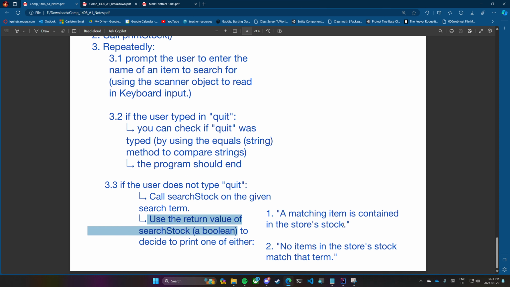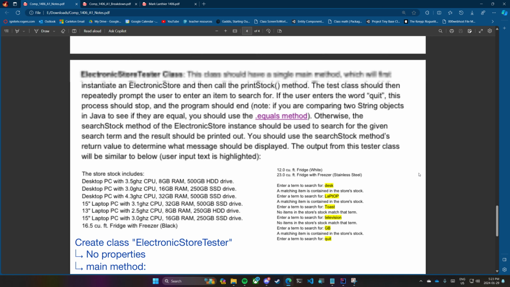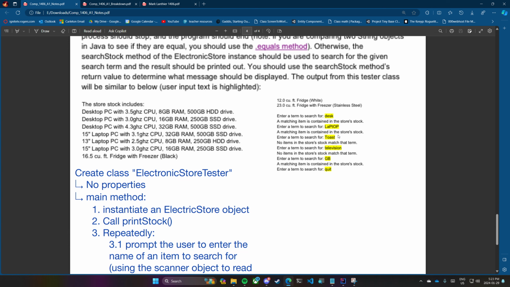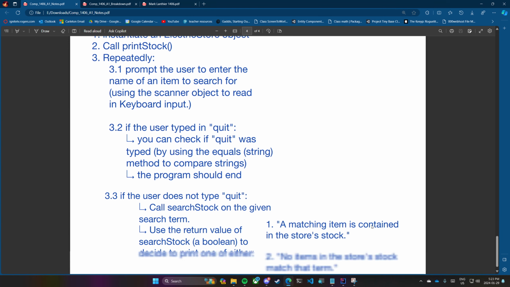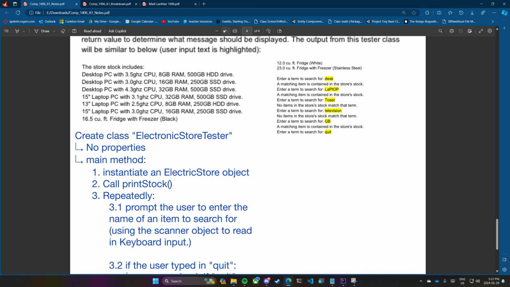If it was found, you print this. If it was not found, you print that. All right. And the professor has a little demo here as well. All right. So those are the instructions.